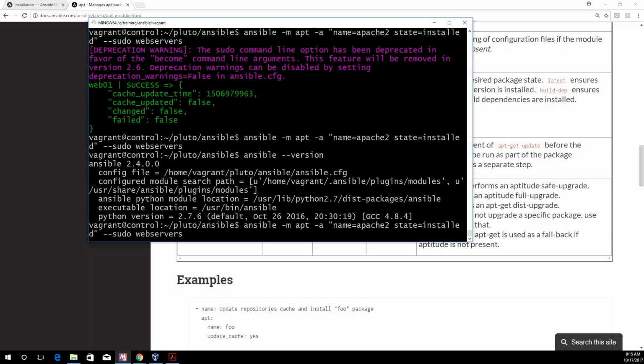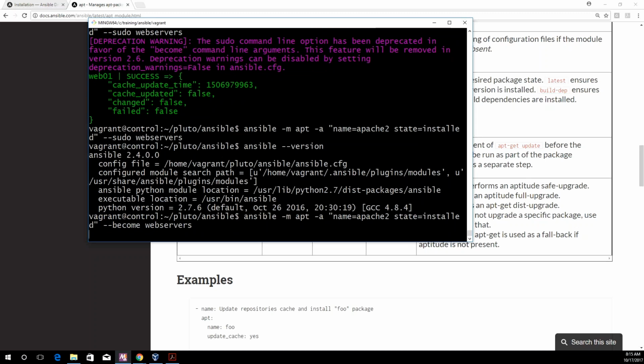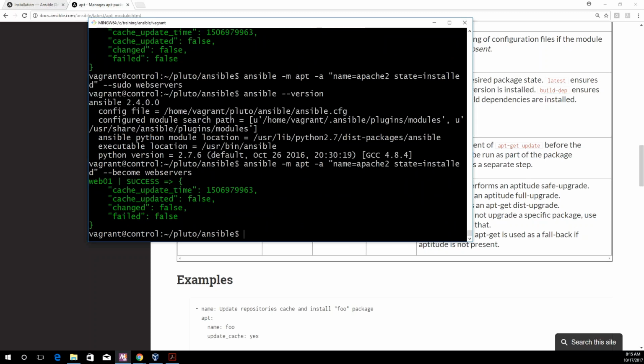So it's better we start adopting the latest options. Instead of sudo, you have to use become. How do you know? It tells you, like this. See, the deprecation warning is gone. Good. Now the package is installed.